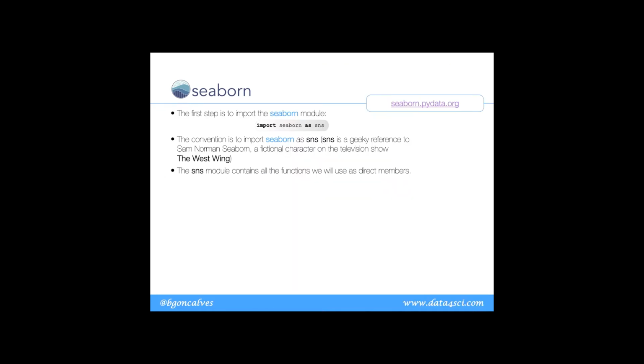So the first step with any Python package is to import it. We import Seaborn traditionally by doing import seaborn as sns. And Seaborn takes pride in having a flat namespace. What that means is that all of its functionality is available on the main module. So all the functions we're going to mention are essentially invoked by simply calling sns.functionName.